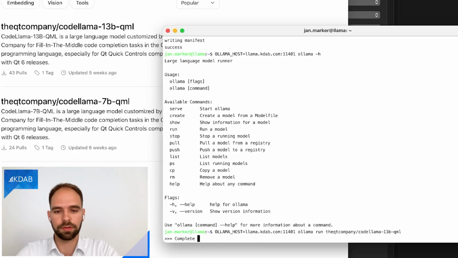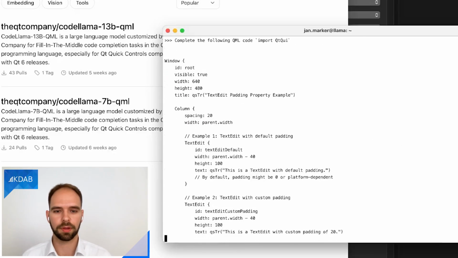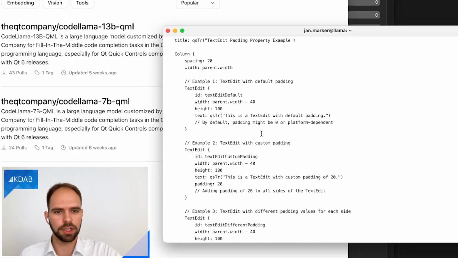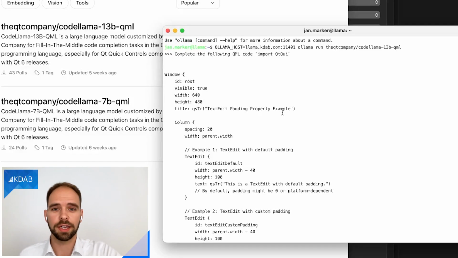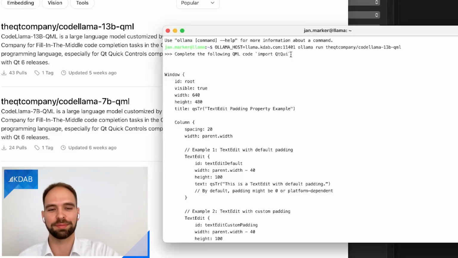Maybe I can just try this. Complete the following QML code, import Qt quick. Let's see what it will do. Okay. So you notice it's now started to generate a lot of Qt quick code. But it did not really complete it. Also, I was kind of hoping that it would say import Qt quick and continue with the version number, but it was trained on Qt 6, so probably not the version number. It went for something else.